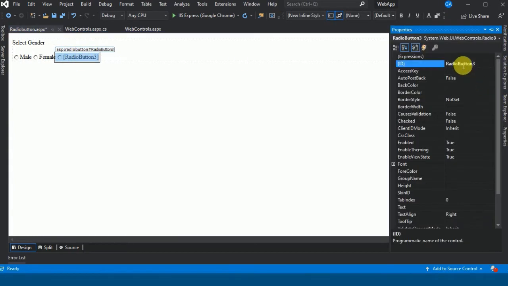Okay, so I have got three radio buttons out here. Let's see how it looks in our web browser. So there we go. Select gender, male, female and others. Now if I see, for a radio button only one should be selected, but see here you can select all three of them. I'll come to that, but first let's switch back.